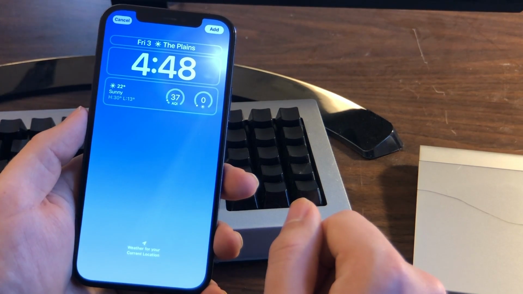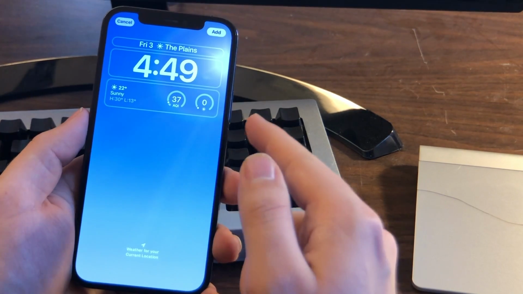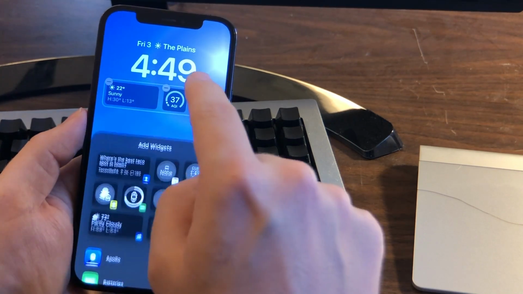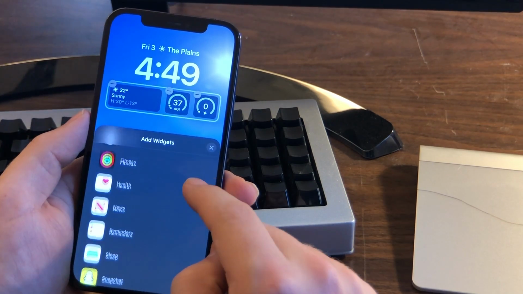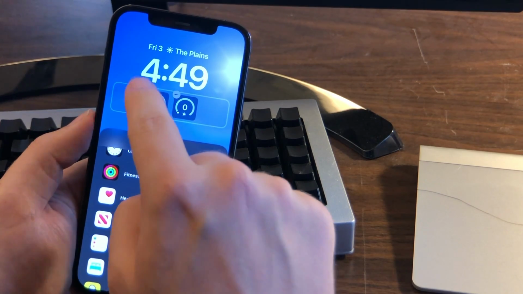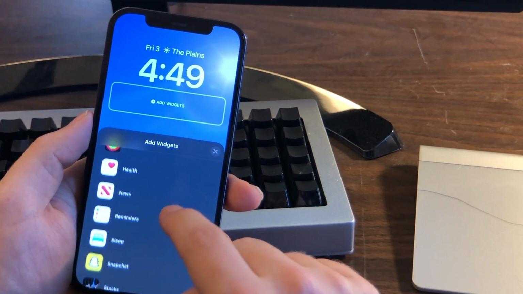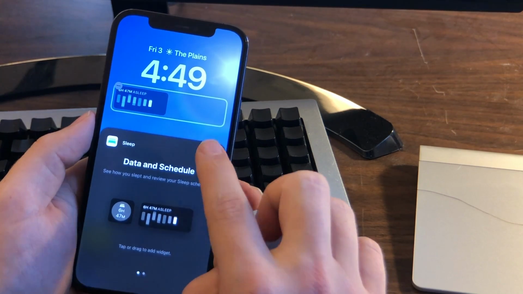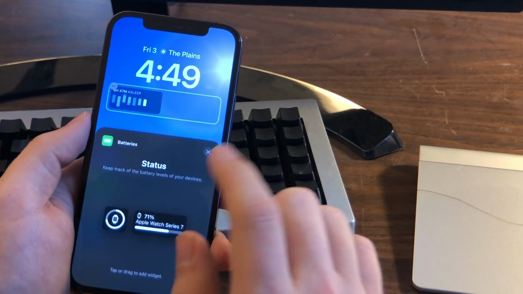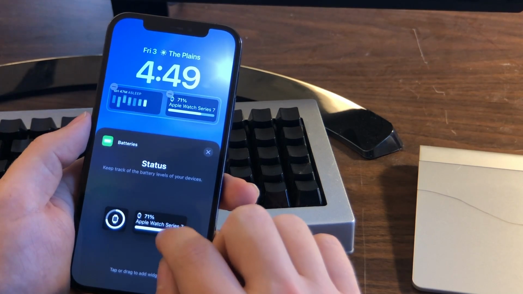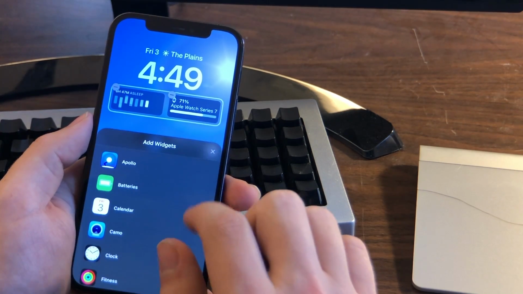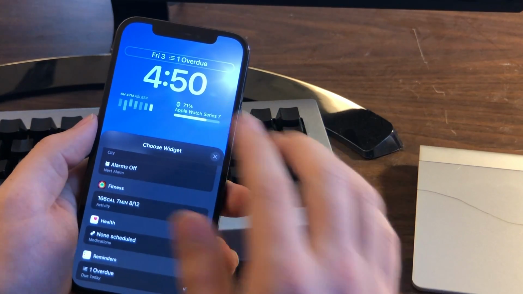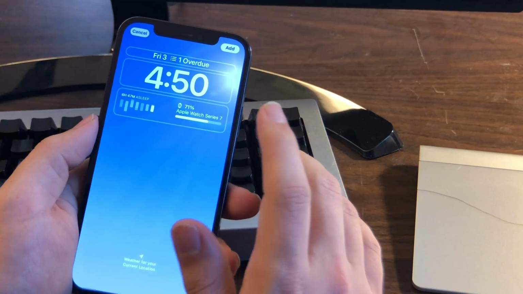You'll notice that when I switch to this face, here's some widgets here. You can customize these, of course, add different widgets. I'm going to remove this weather widget, and I'm going to add in sleep. I got a decent night of sleep last night. Batteries for your different devices there. There we go. You can even change the one on top here. I have one overdue reminder. Put that on there. Isn't that nice?